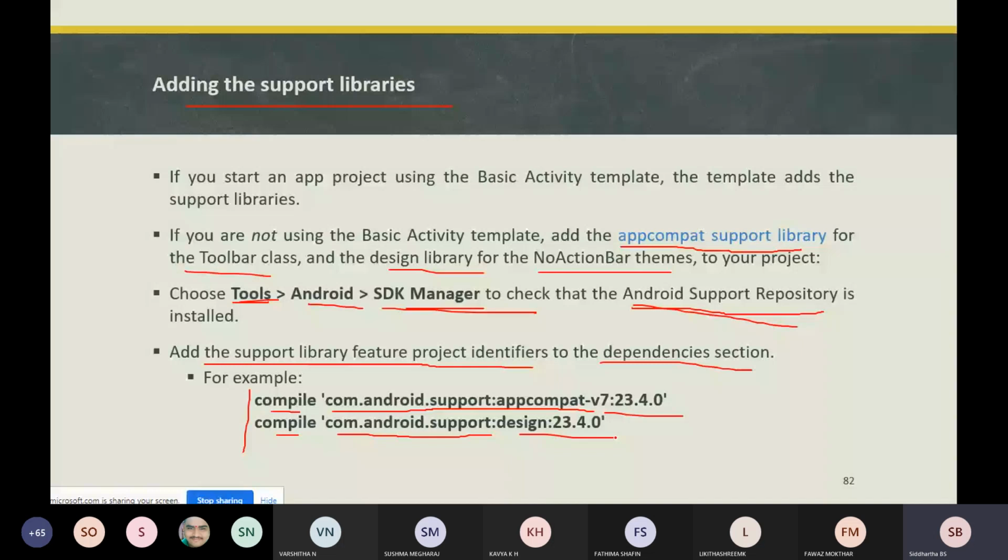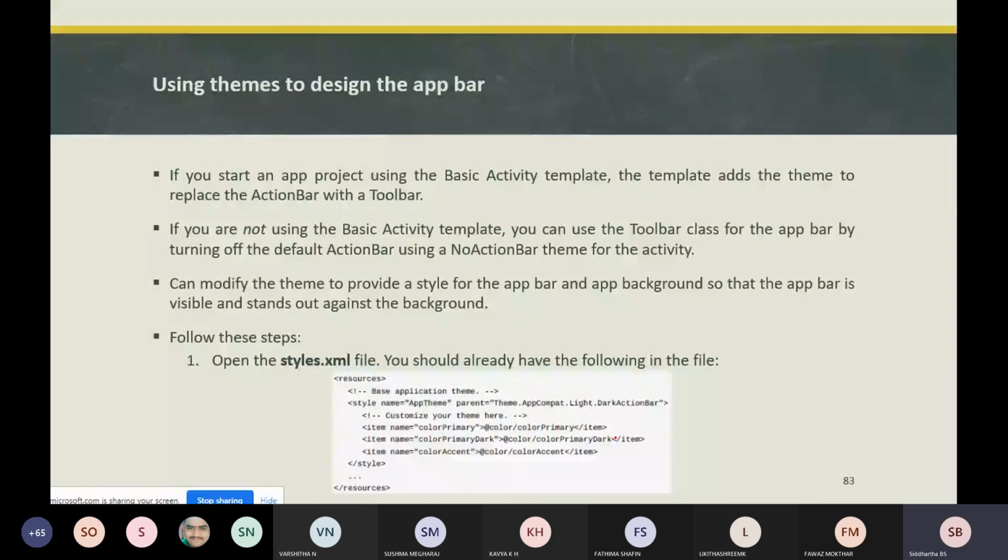Next is using themes to design the app bar. What themes do we need to use to design the app bar? As I said, if you are using the basic activity template, the template will by default add the themes that replace the action bar with the toolbar. If you are not using the basic activity template, you can use the toolbar class. If you use the toolbar class for the particular application bar, we need to turn off the default action bar, by using a no action bar theme for the activity.